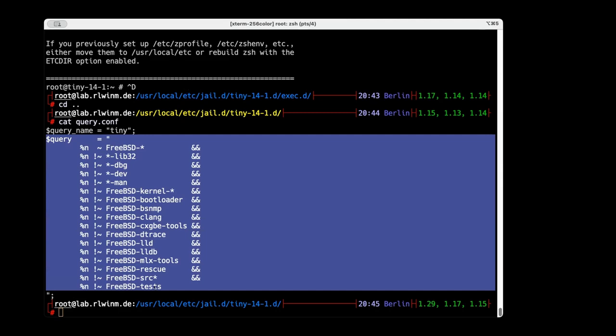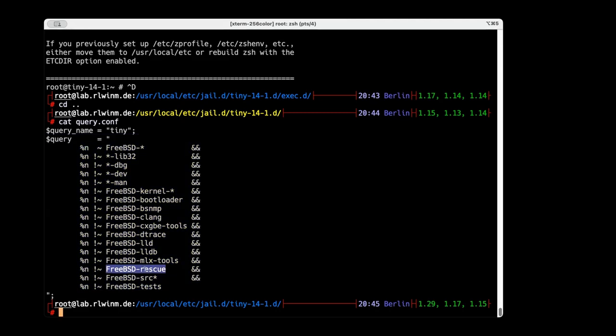So yeah, I also kick out the rescue because it's another 20 megabytes or so, which I don't need in a jail because none of the tools exist only as rescue tools. And if you break the jail userland, you can always use the host to recover. Or you can install the rescue package if you want using FreeBSD's pkg -j, to have the package manager run inside the jail to recover.